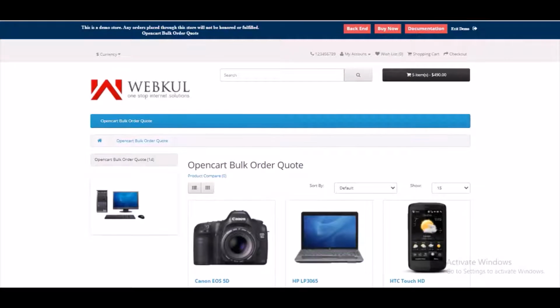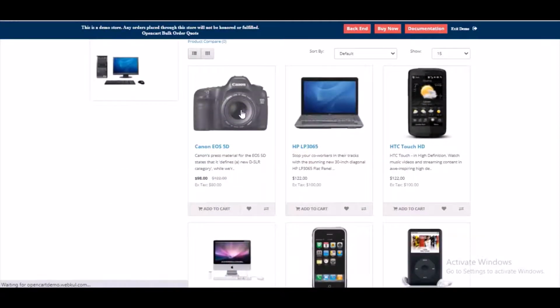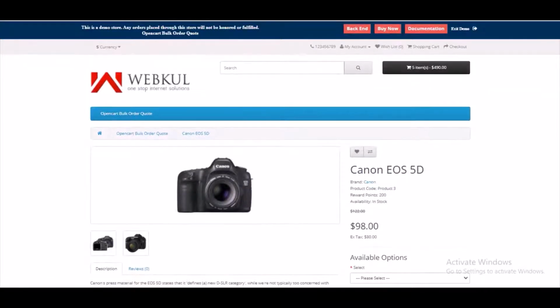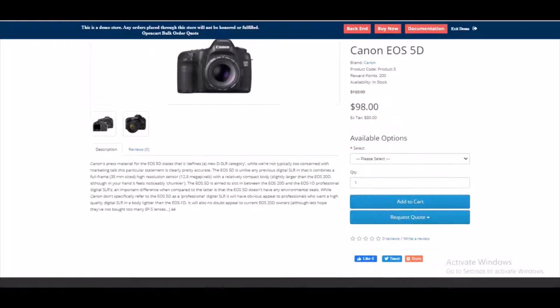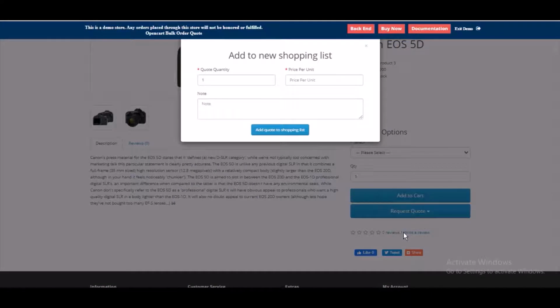So I have logged in with my customer credentials and now I want to request a bulk order for this particular product. So I have clicked on this product and now this is the product page, and I will scroll down, and there you will see that the request quote button is available. Once I click on that, a drop down menu will appear, and from here you can see the options like add to shopping list and add to new shopping list. So I can either add it to the existing shopping list or I can also create a new shopping list.